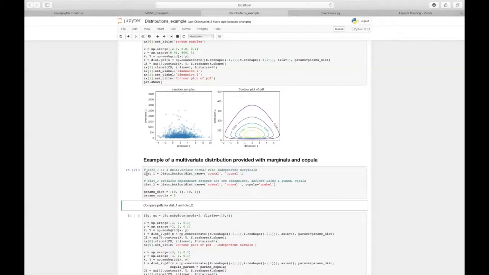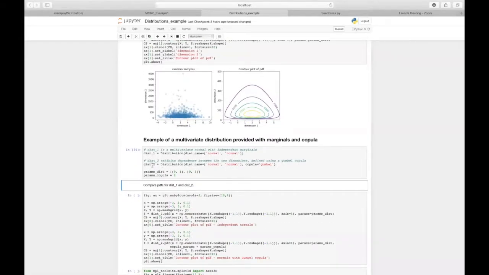So this is the first object where we define a distribution of two random variables. In this case, where we don't define the copula, we have two independent random variables. While in the second case, with the object dist_2, again, we have the same two random variables, but in this case, we have added dependence between the two random variables, according to the Gumbel copula.